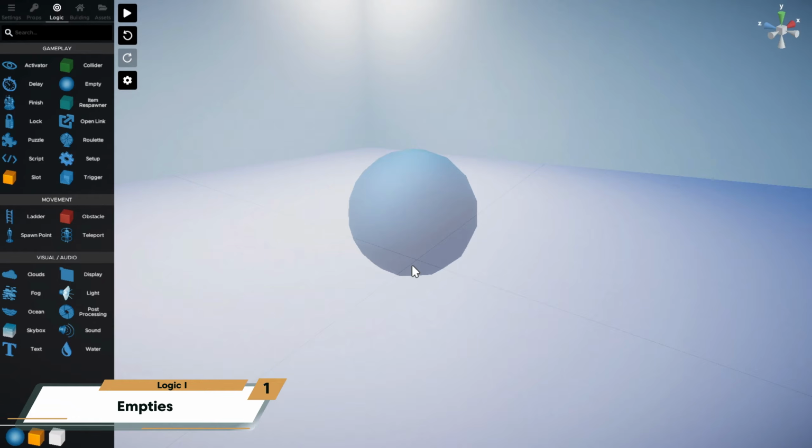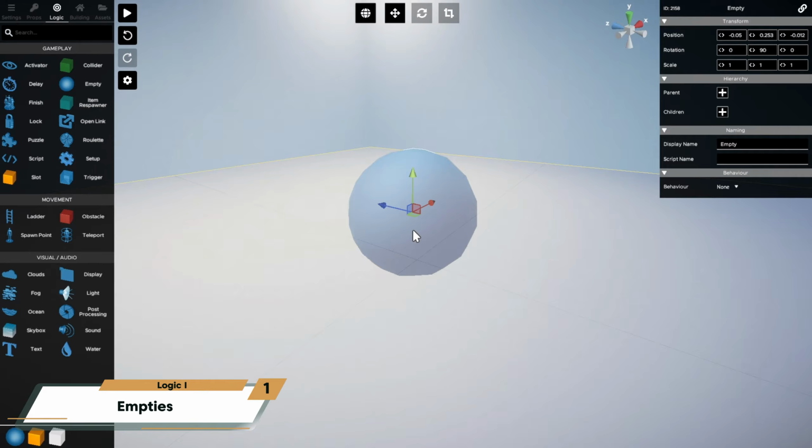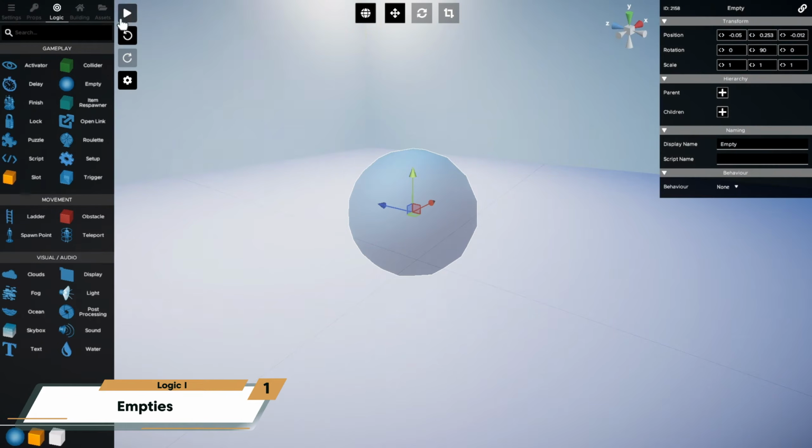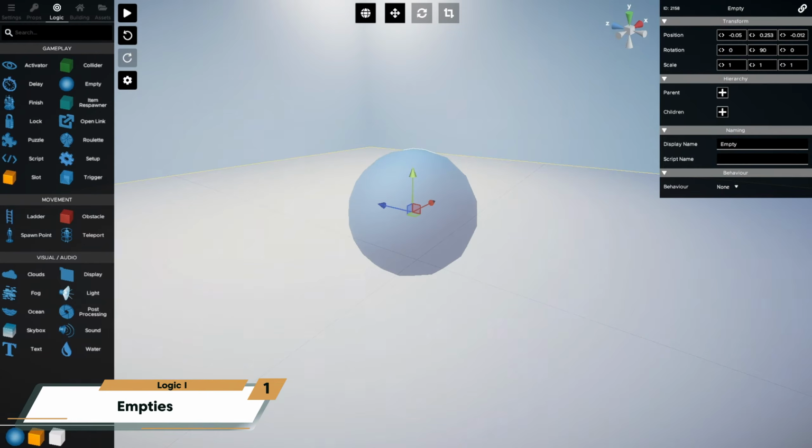So a lot of builders underestimate the empty, but it is one of the most useful logic props in the entire builder toolbox. They can be assigned all the same behaviors as a visible prop, but are completely invisible to the player. Let's go over some of the most common and powerful ways to use this incredible little sphere.